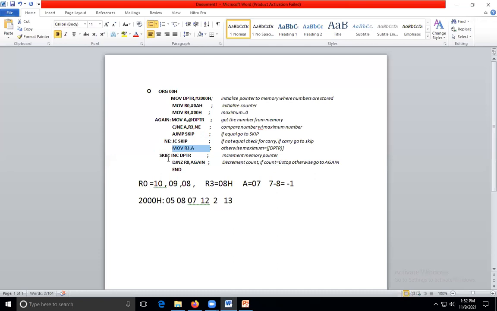Then it will go to increment the DPTR. Then again, you have to take the value of 12 into the accumulator. Okay. So as 8 is the bigger number, it stays in R3, then 12 is the bigger number. Then again, no borrow is generated, so the accumulator will transfer to R3. Same thing you have to do, and you will get the bigger number.